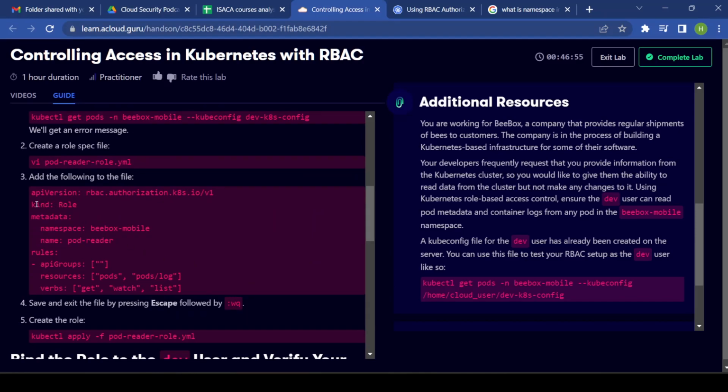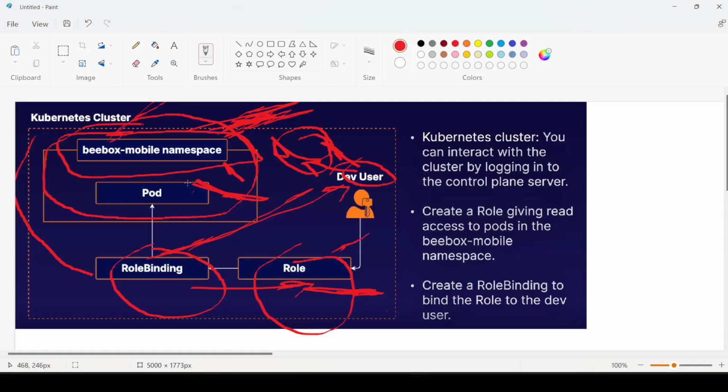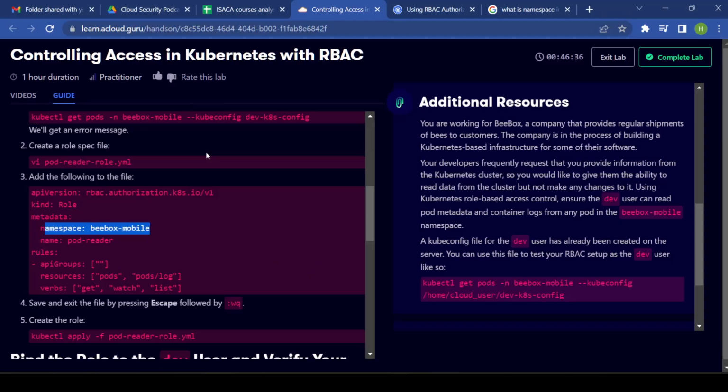So we'll create a role. Kind means what type of thing we are creating. It is a role configuration file. And here we'll be mentioning the name of the file, which is pod reader. And the namespace is bbox mobile. We have mentioned it only applies to bbox mobile, not outside bbox mobile.